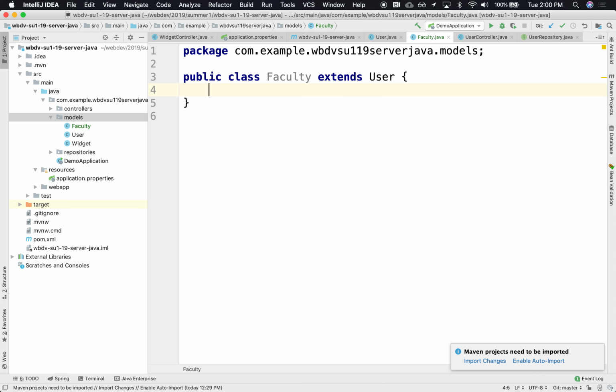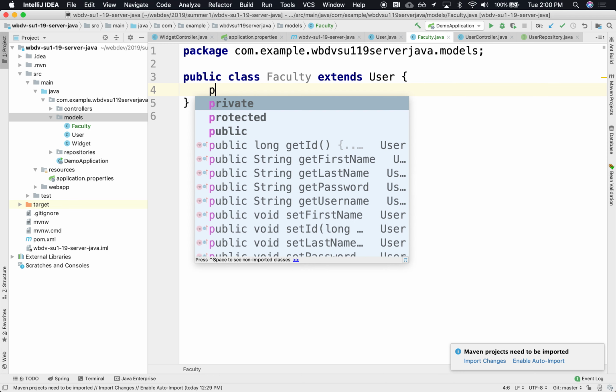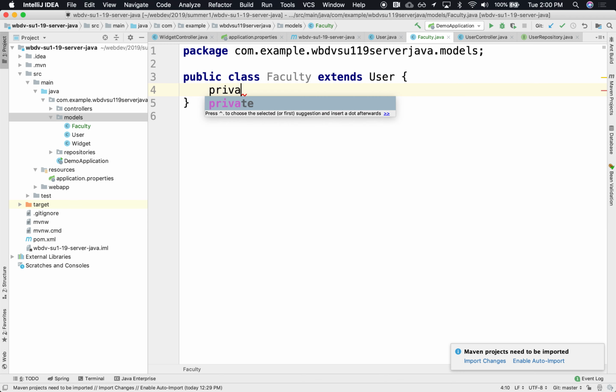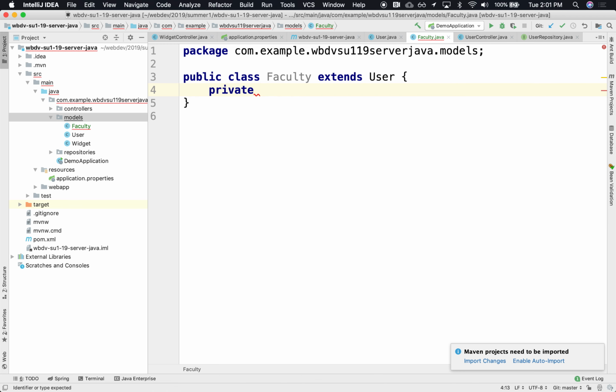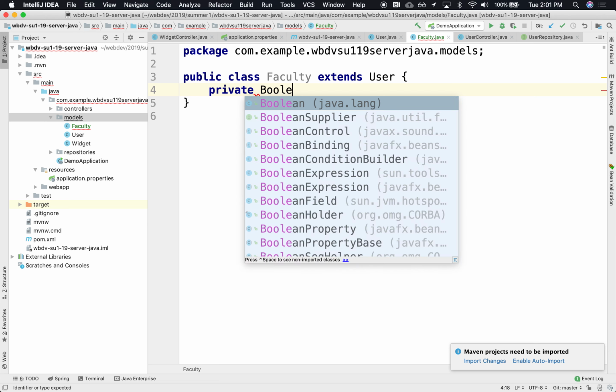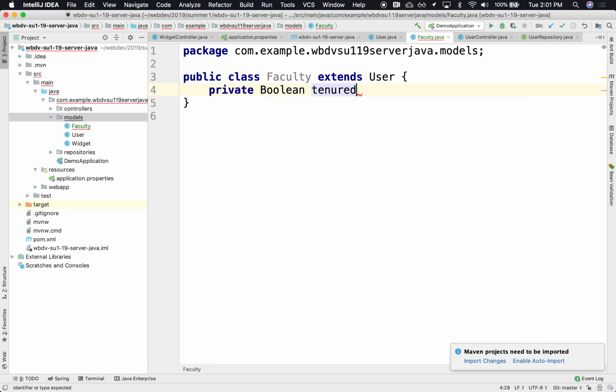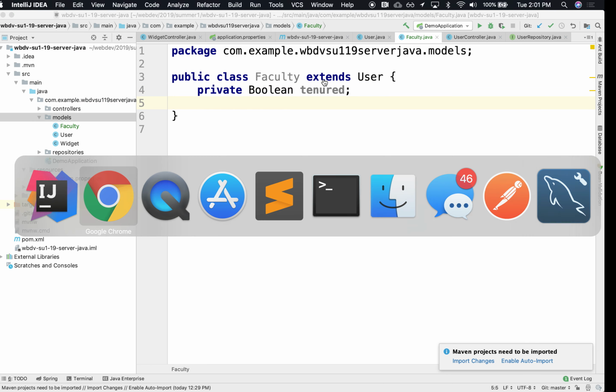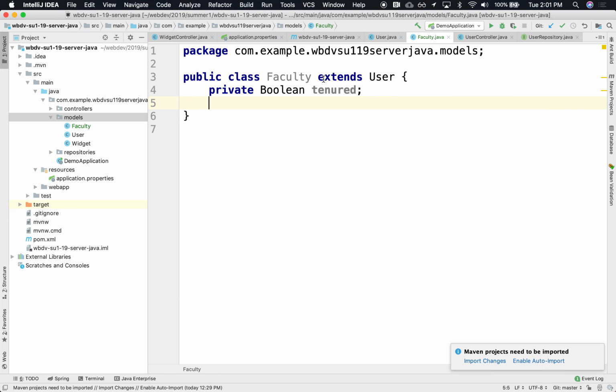Correct? Right. And usually when you implement an inheritance it is because you are adding some new feature, right, that distinguishes faculty from a generic user. Make sense? Right. So for instance, we might declare here something like whether I am a tenure, right, and maybe I have an office.